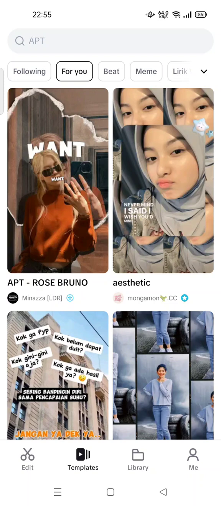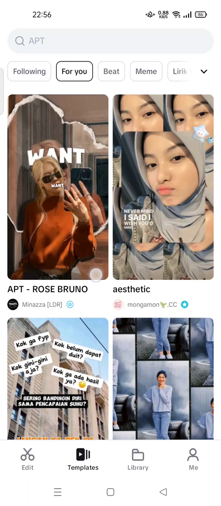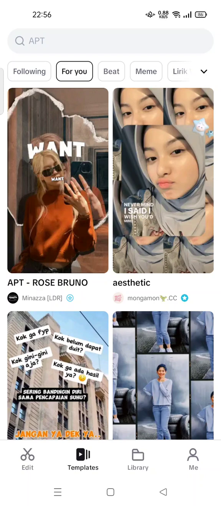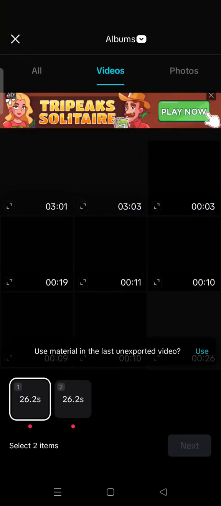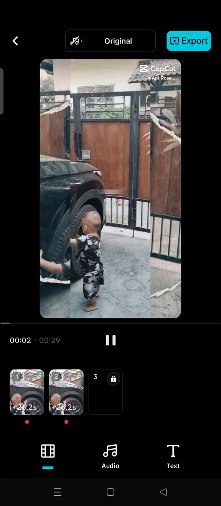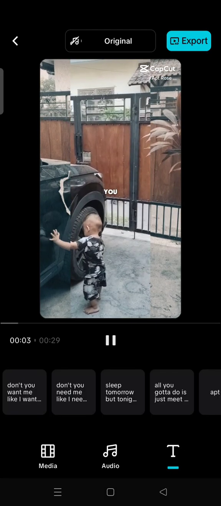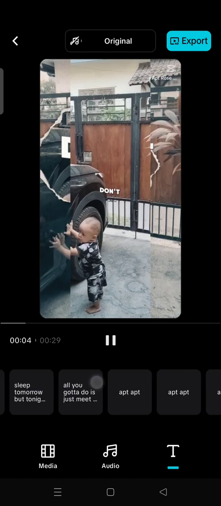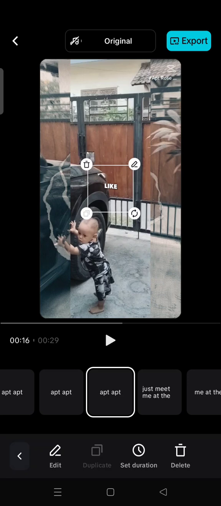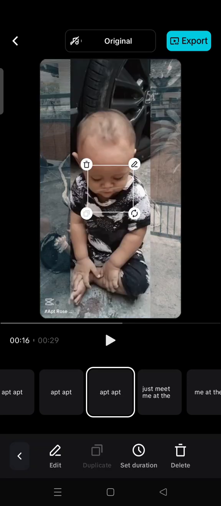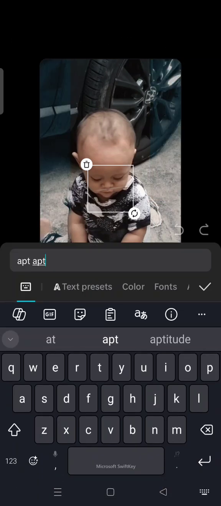So for example, let's try this Apt Rose Bruno. You can tap it on use template. One, and in order to edit text, you can click or tap this edit.